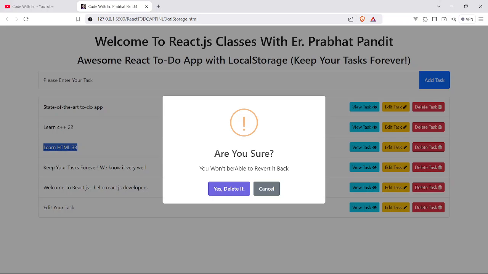So it is giving you the warning that you won't be able to get it back, you won't be able to revert this process. Because once you press the button yes delete it, your task will be deleted forever from your system, from your UI, from your local storage as well. And the moment you hit the button cancel, you won't be deleting your task, and your task will remain here.